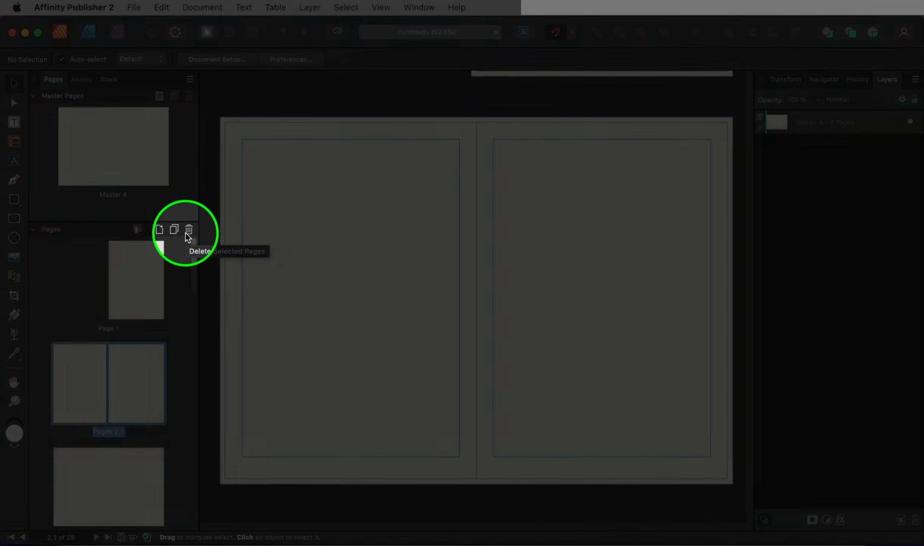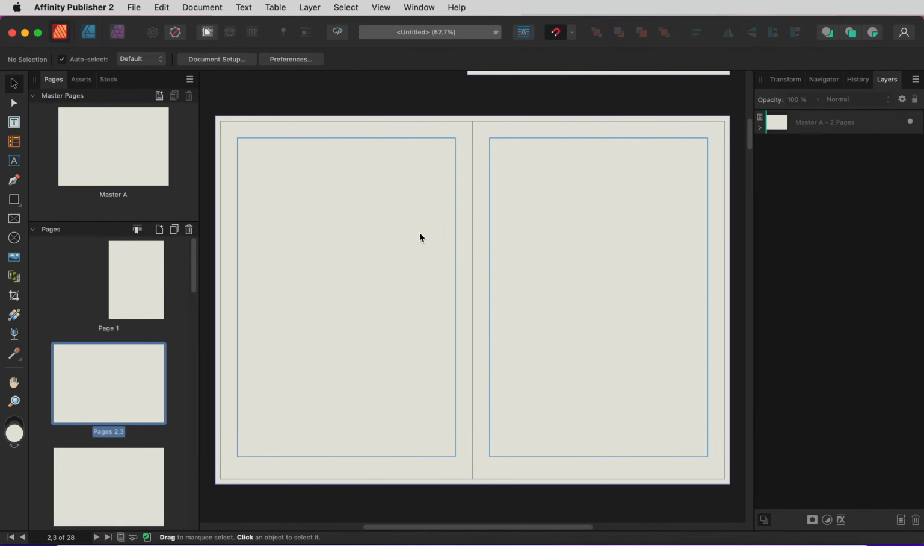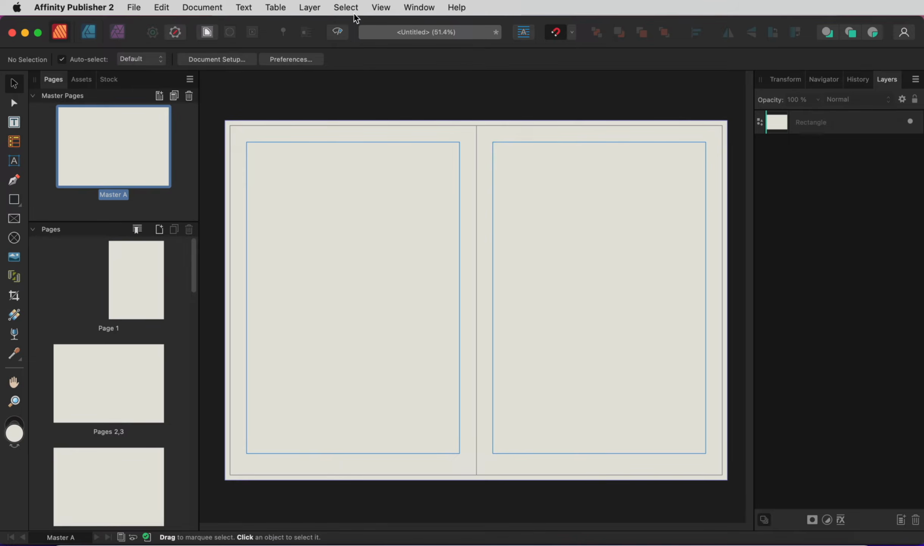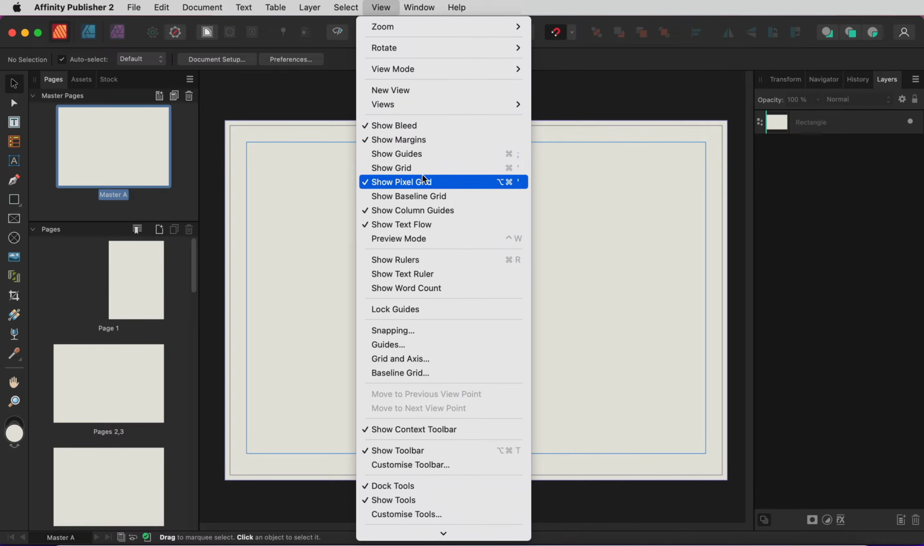pages, and delete pages. Alright, before we start importing images into our layout, I want to create a grid, because otherwise we're just placing text and images randomly onto the page without any structure. So let's go back to the Master A. And now I'm going to go up top to the menu where it says View and click on Guides.